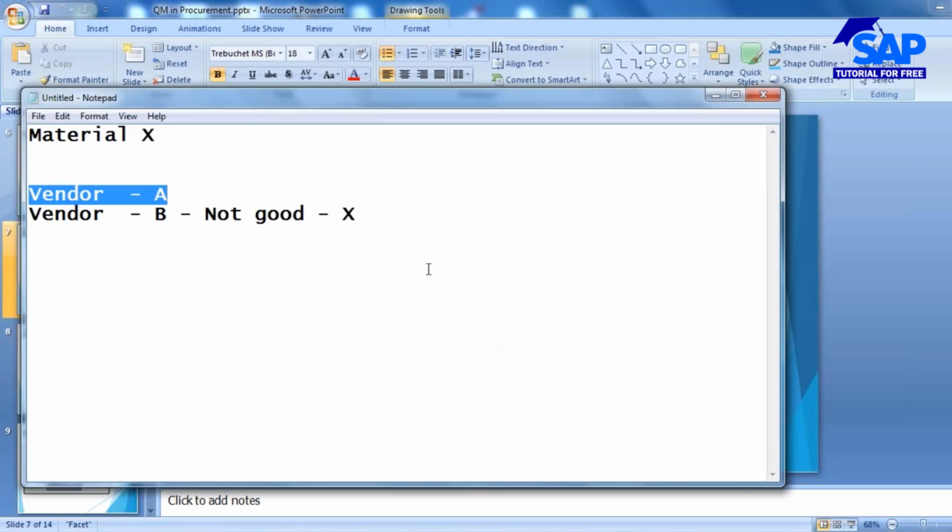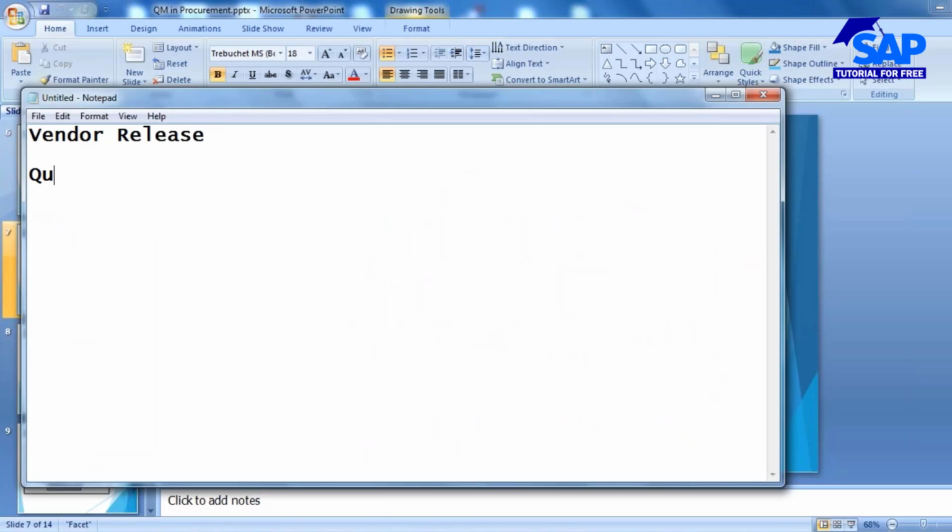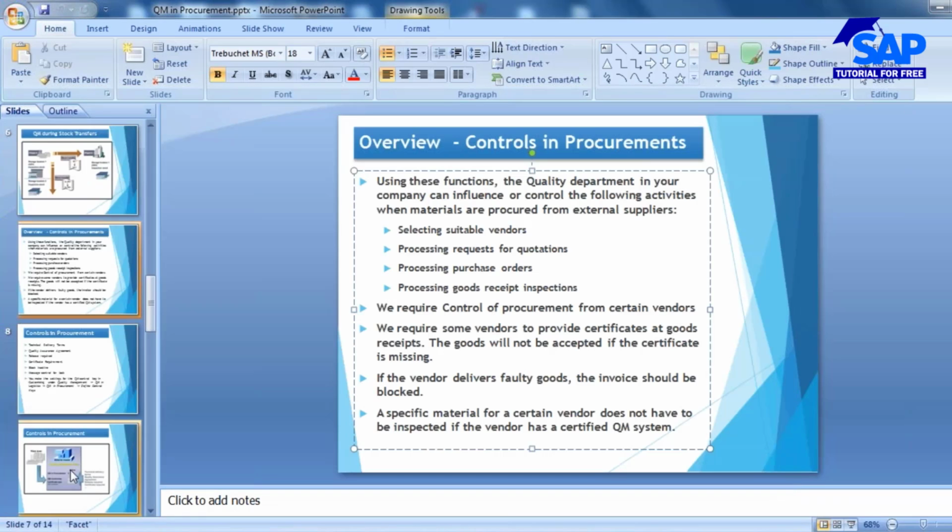Okay, so primarily we will be discussing, first, the vendor release. You will have the control over which vendor the material has to be procured from. Then you will be making the quality certificate mandatory, and then we will have invoice block. Okay, so these kinds of controls we will be doing. To make these controls, you need to make some settings in the system.